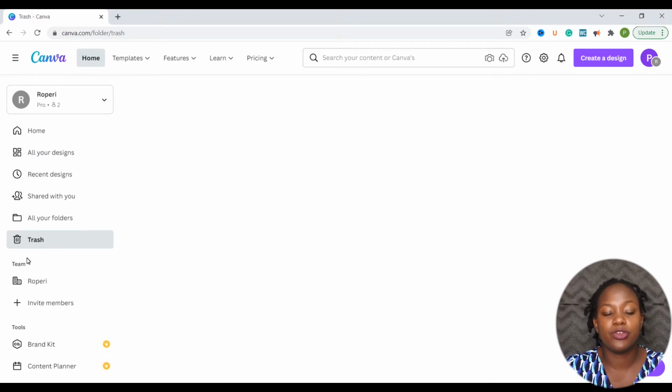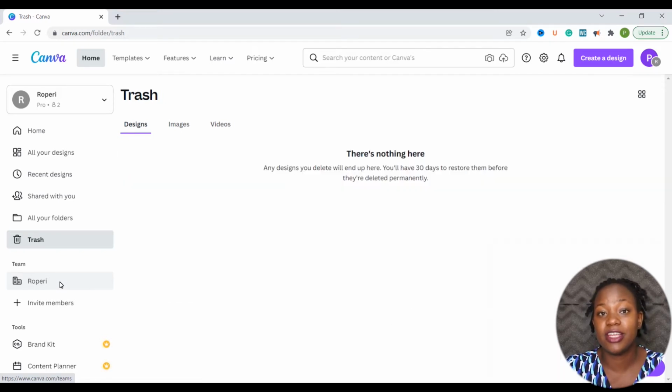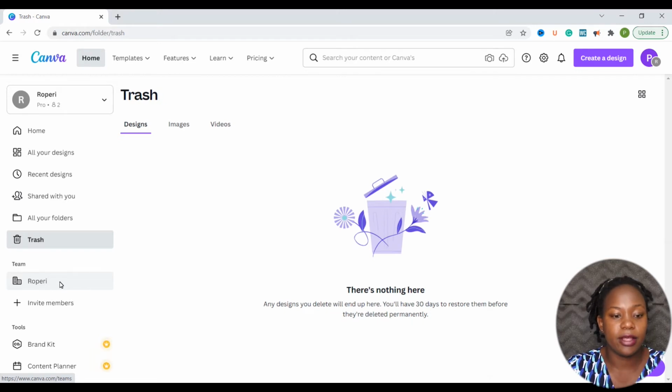And then you have your team. So my team is Roperi, and you can create your team if you're on the Pro version. This helps you to collaborate easier when you're designing with your team, and it's a really great function. And then you can also invite members to your team.